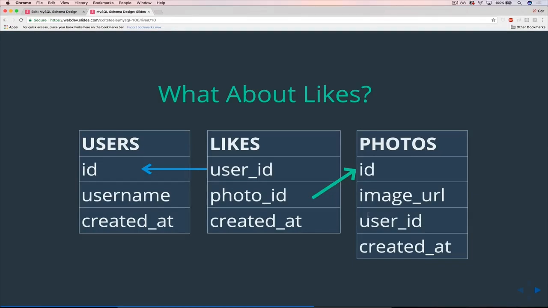We just need a user ID and a photo ID. And every time a photo is liked by a different user, we get a new like, just like this, with the user ID and photo ID. So we'll start by coding this. You might have noticed that I didn't add an ID to likes. I'll explain why in just a second.